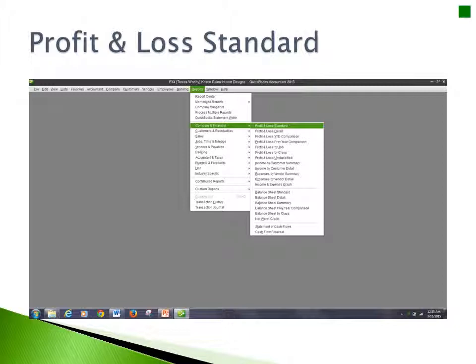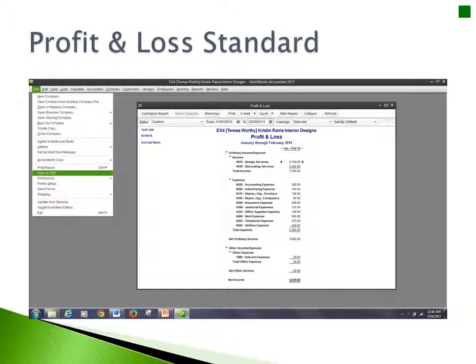The income statement is known as the profit and loss statement in QuickBooks. Recall that the income statement shows the revenue and expenses for a specified period of time. To view and print a year-to-date profit and loss statement, click Reports on the main menu bar, point to Company and Financial, and click Profit and Loss Standard. Change the dates to 1/1/14 and 2/28/14. Click the Refresh button. The report is displayed on page 4-25.